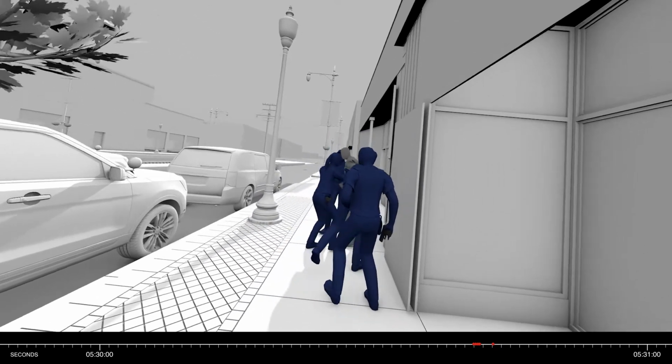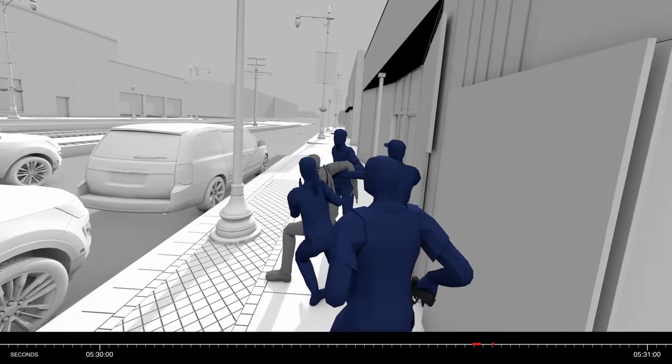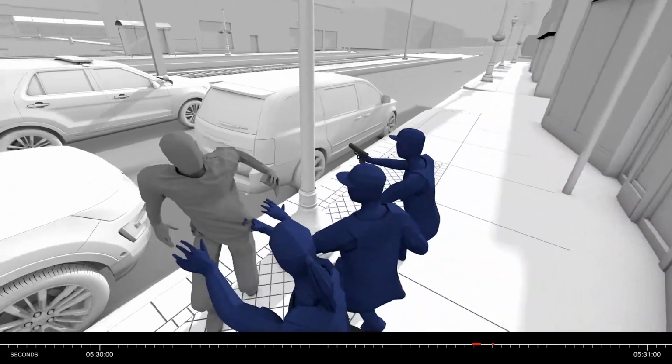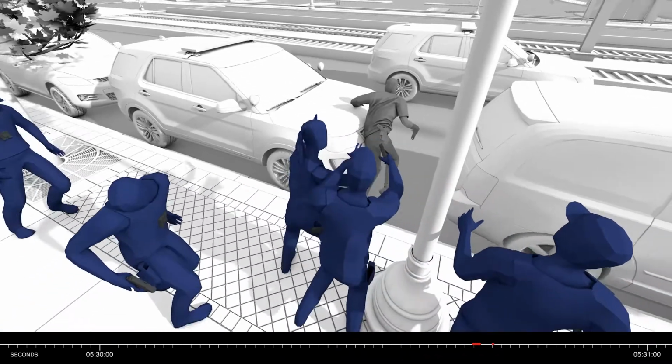The dynamic model thus allows us to interrogate the incident from different perspectives and speeds, revealing nuances of the event's choreography.